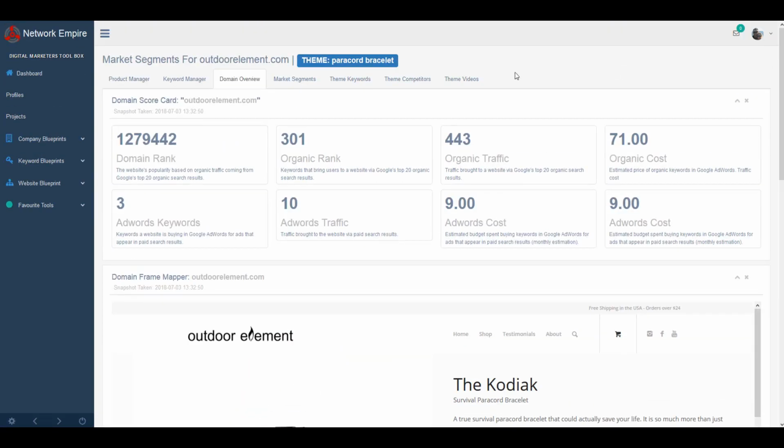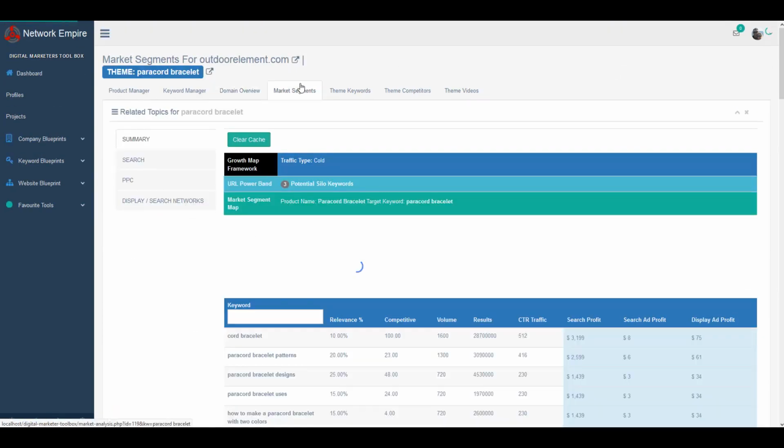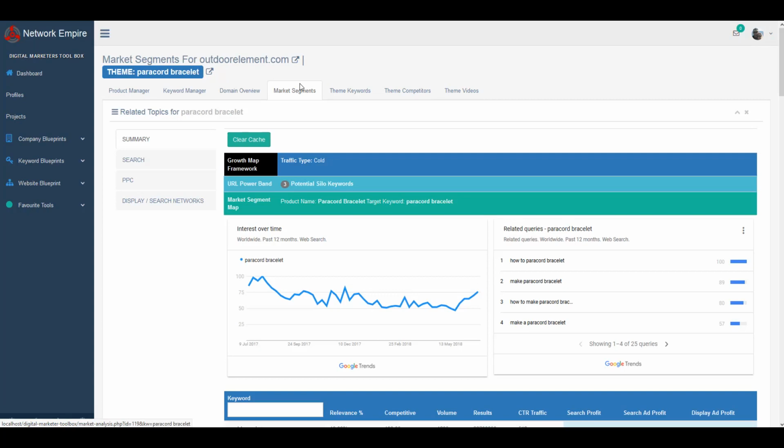So the market segments, this is where in PowerCore we basically taught the guys how to do this process manually, and it's a very thorough process, but it's also time consuming. And when you're building digital blueprints, this is what makes it expensive, because it takes so much time. Now we solve this problem in seconds, literally 2 or 3 minutes.